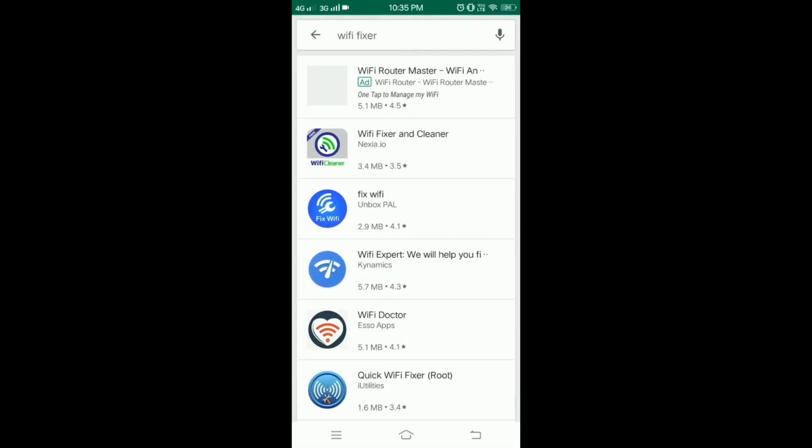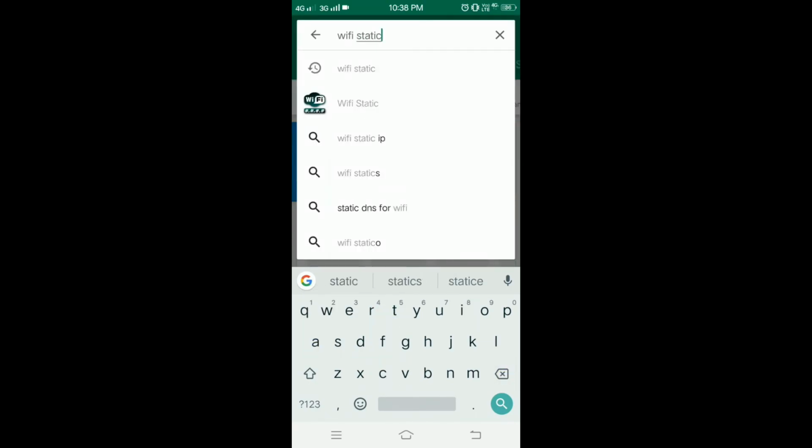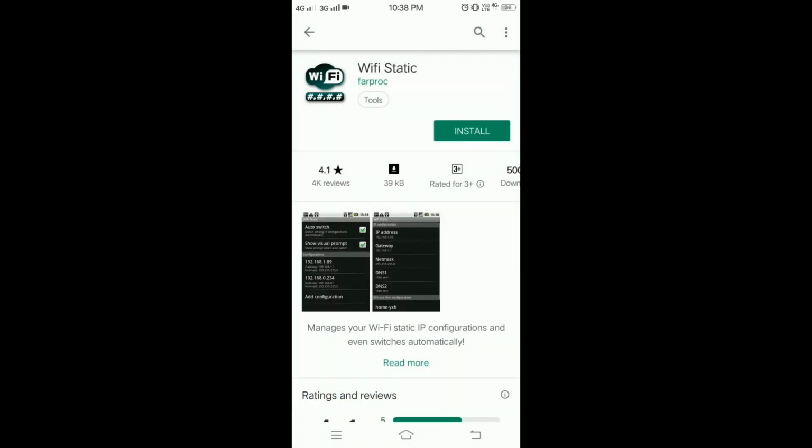Another useful app is Wi-Fi Static. This app also helps to resolve the issue. So try to download it and then connect to the Wi-Fi. And then you can browse the internet easily.